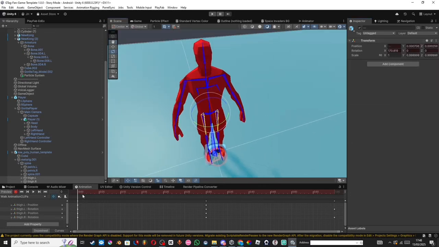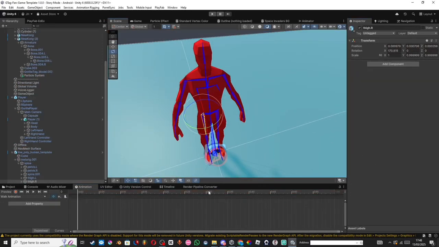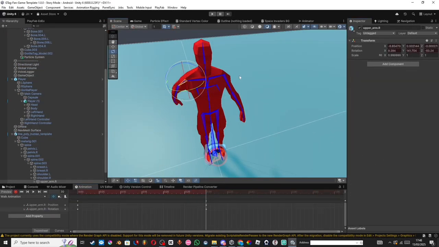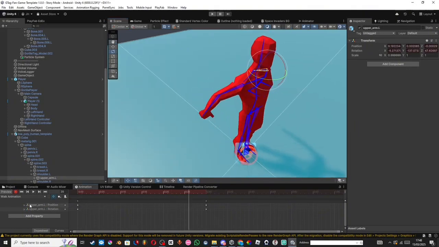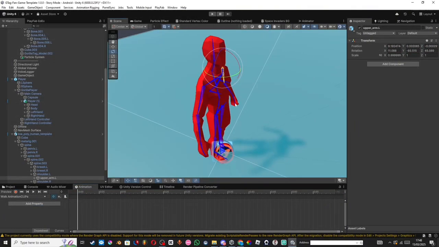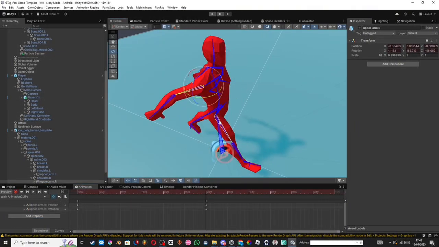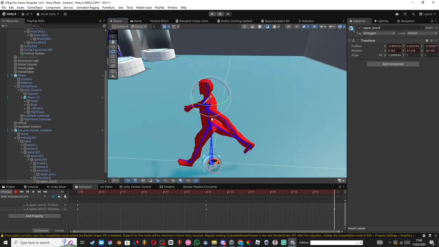Here I'm trying to copy it, but I realised that you can't copy both of them because they're different. So here I actually do the hands, but then I realise I'm on the wrong animation clip. So I go to the different animation clip and then I do the hands.